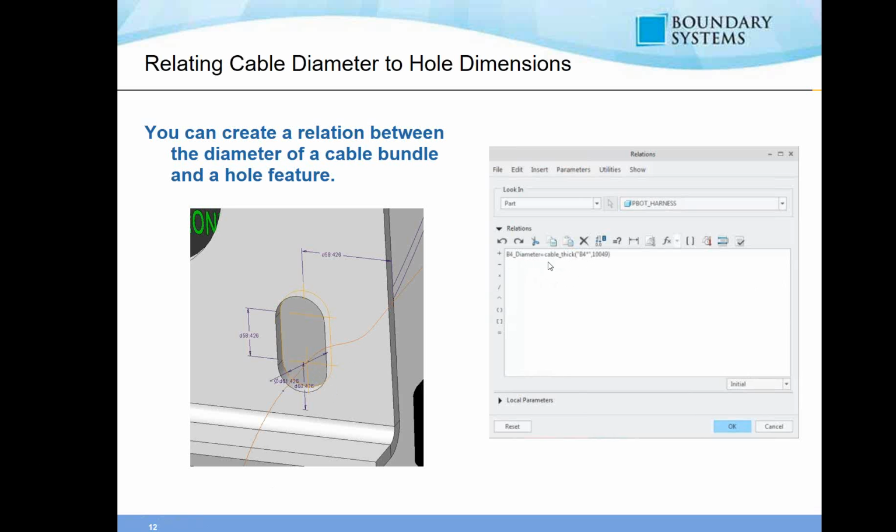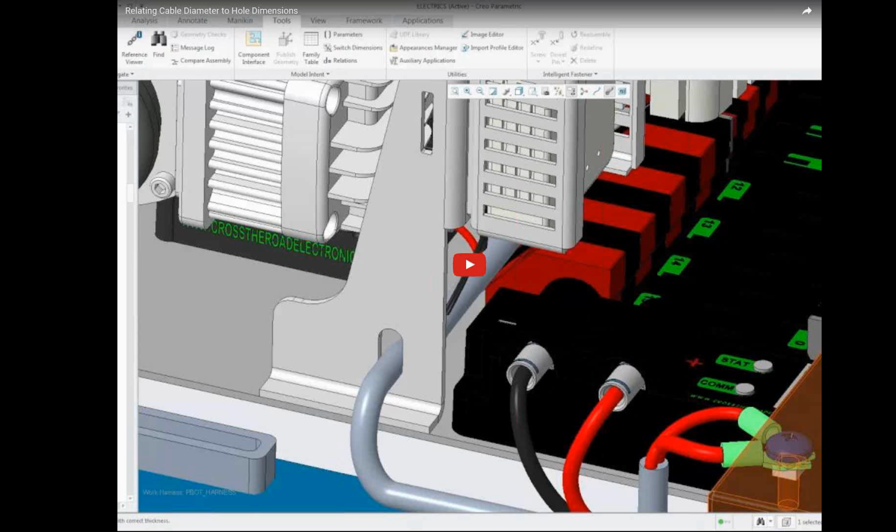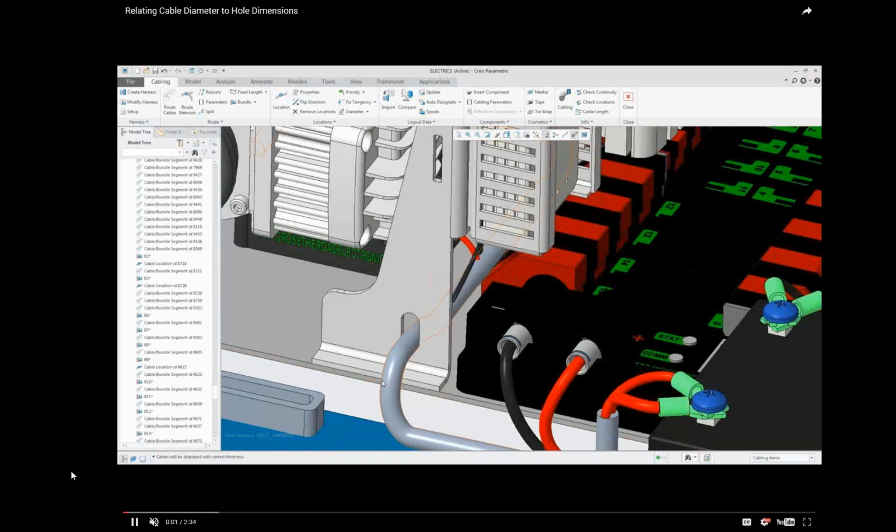Okay, so then you can utilize this information and change the diameter of this hole. So every time your bundle changes size, your hole automatically updates. Okay, so it can actually fit. Okay, and here's a short video showing that feature.